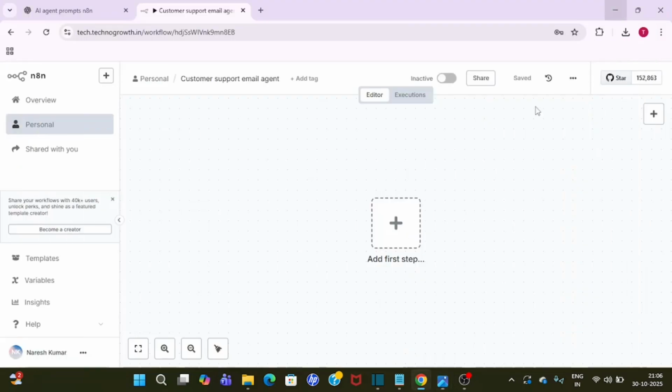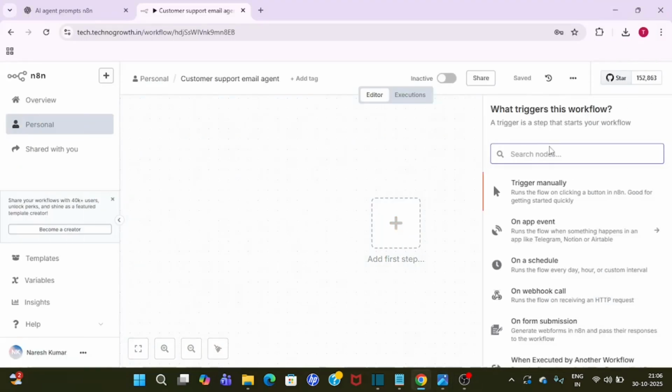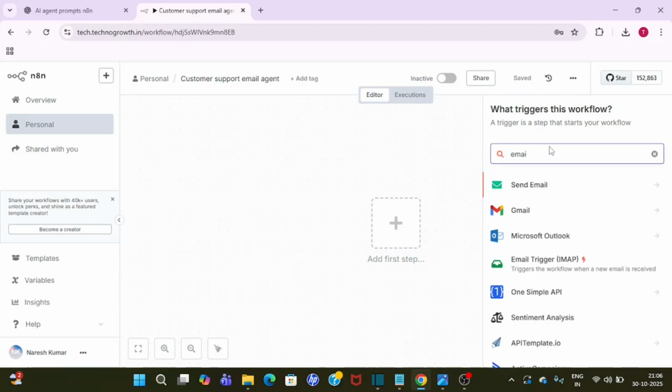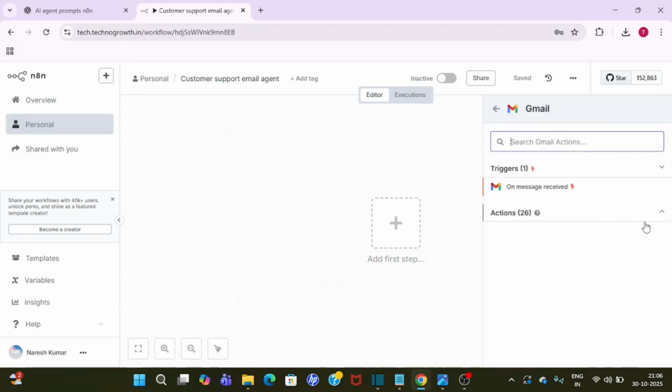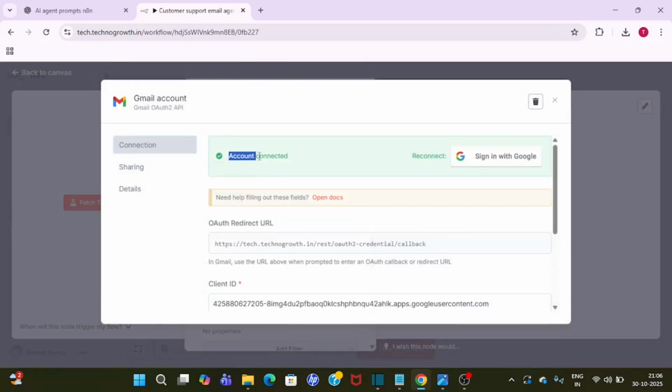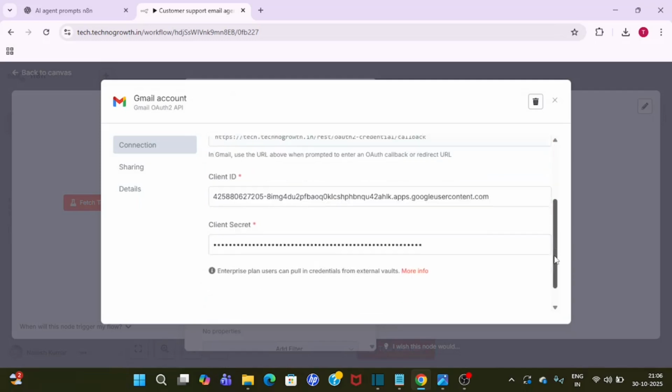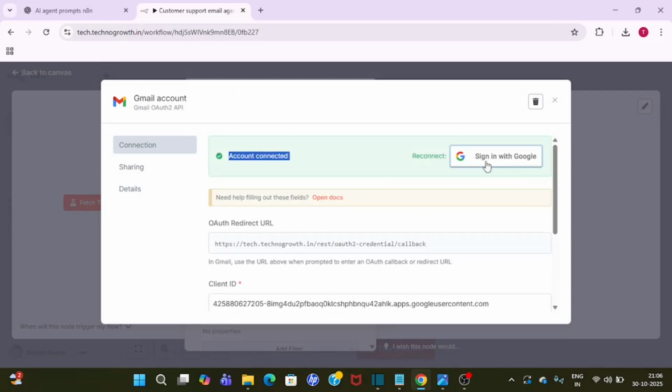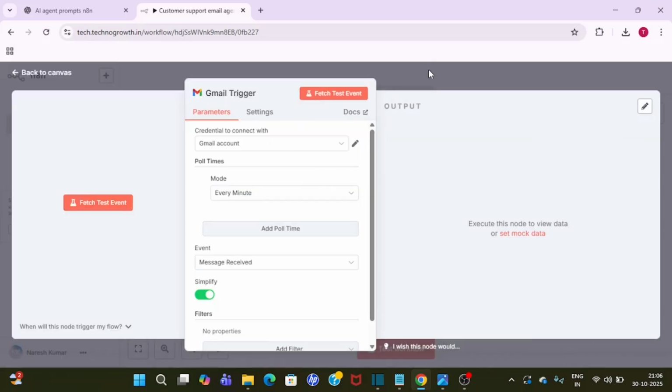So let's select the email trigger node, click on plus and then search for email or Gmail. You can see that Gmail is over here, and then we need triggers, not actions, right? So click on message received. Once you select message received, you have to select your Gmail account. My account is already connected, so I am not going to connect again. If you want to connect, you can simply log in with your Gmail account, and it will connect your Gmail account automatically.